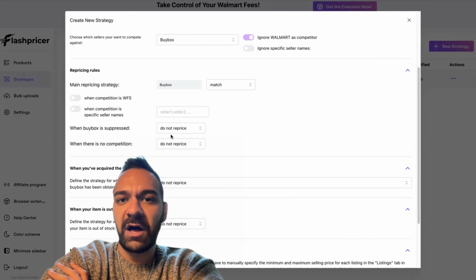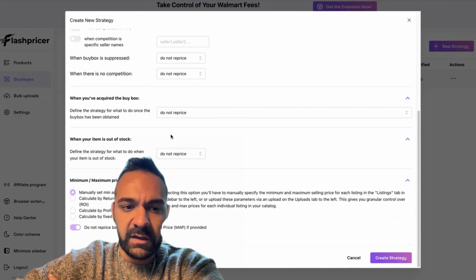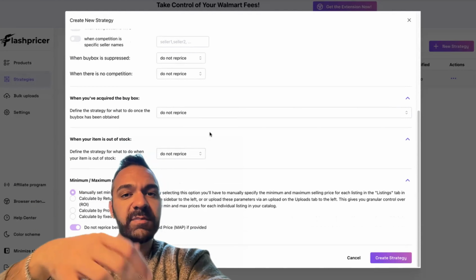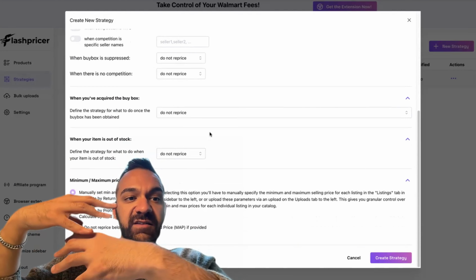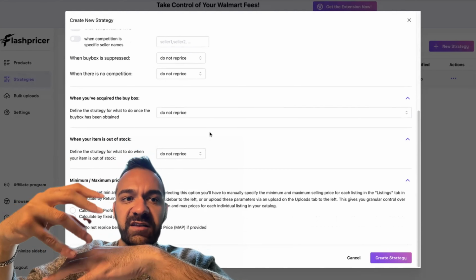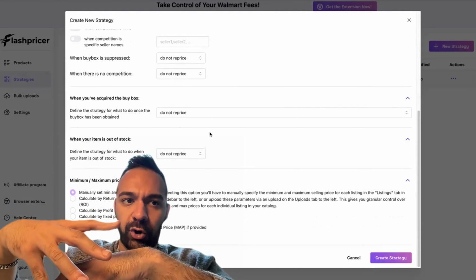On Amazon, buy box suppression plays a bigger factor in sales, but on Walmart, in my experience, it does not make a big difference. Now, when your item goes out of stock, I do not like to reprice it because when that item's out of stock, and if I decide to replenish that item, I want to go back to it and make sure the price doesn't need to be higher or lower, right?